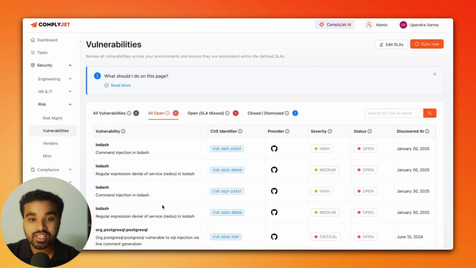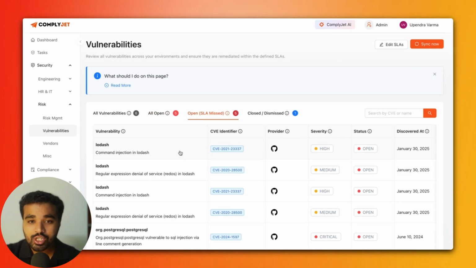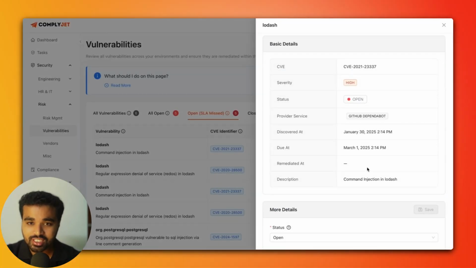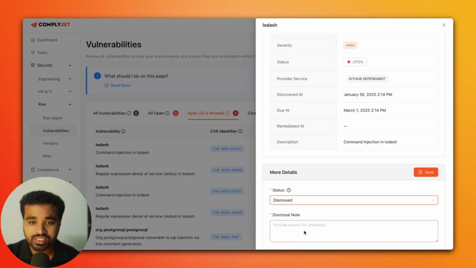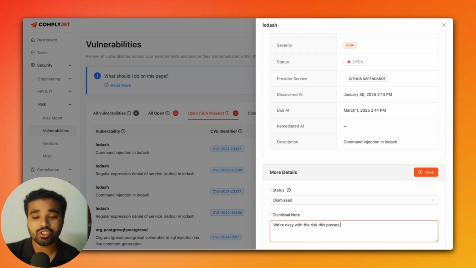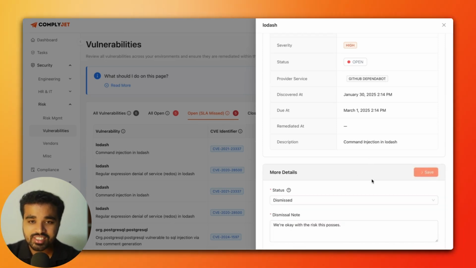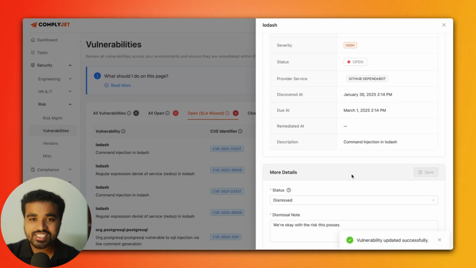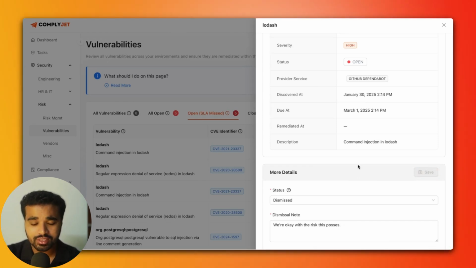Sometimes it does happen that you might have missed vulnerabilities because there might not be any fix available, or you might think that it does not pose a lot of risk for you as a company. In that scenario, you can open the vulnerability itself and dismiss it with a note saying that we are okay with the risk, or whatever that particular reason might be in your scenario, and you basically save it. All of these things are tracked by your auditor when you go for an audit.